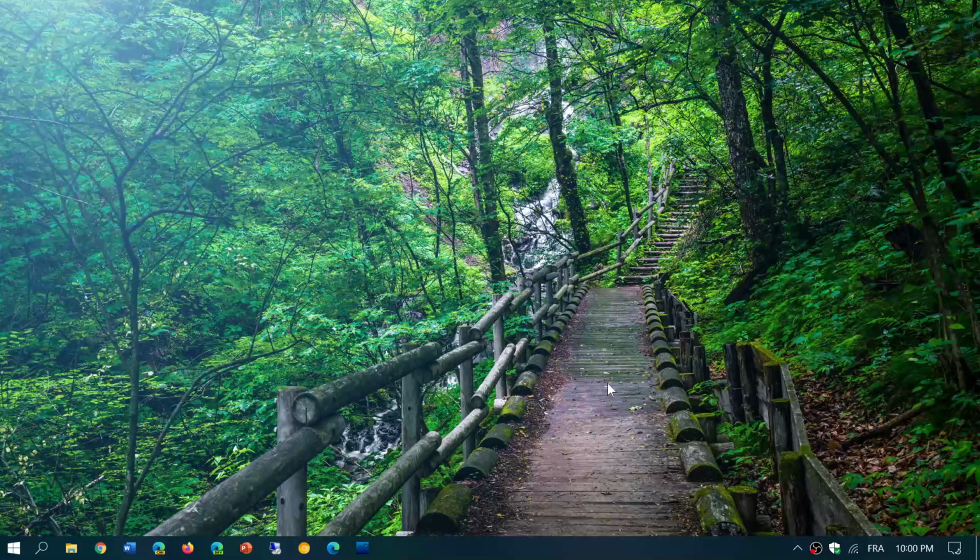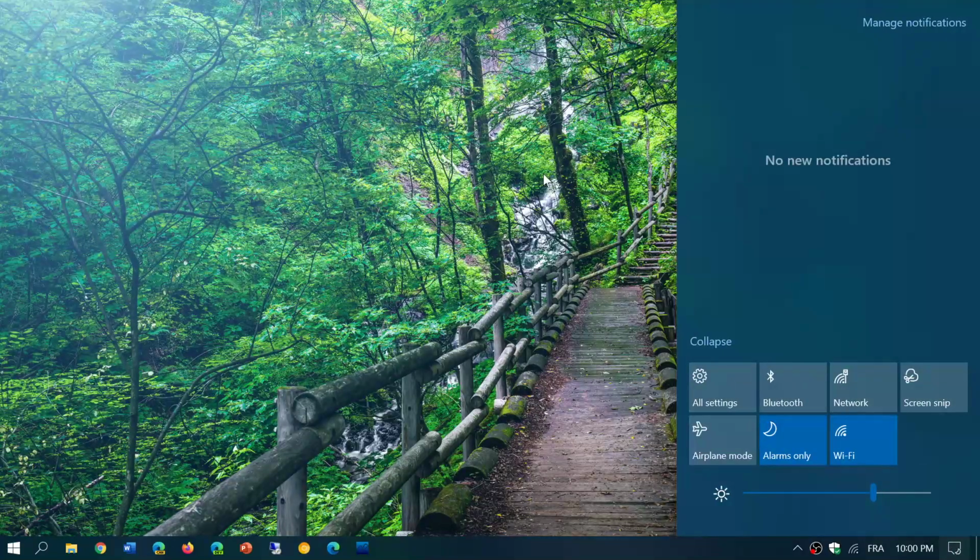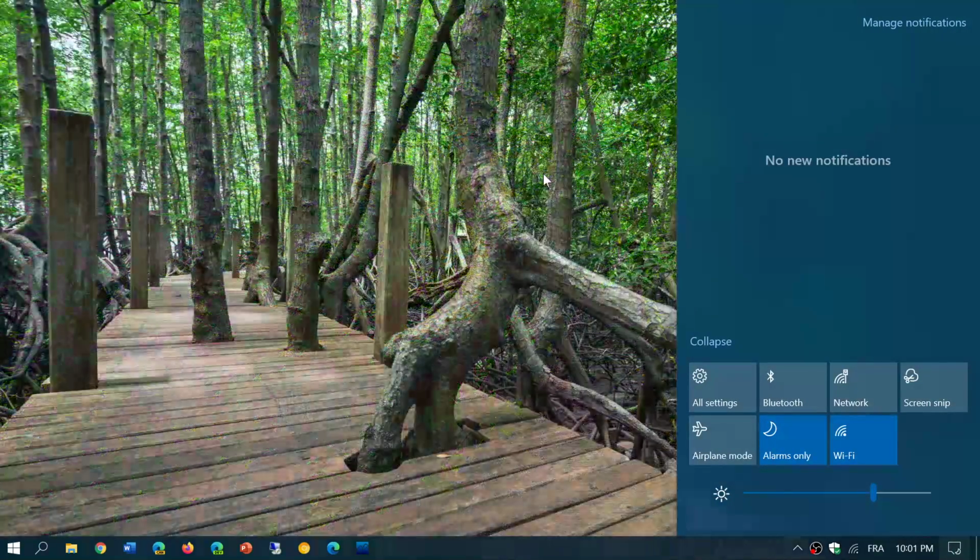Notifications are even less intrusive than before, depending on what you do. So this is something that is going to be welcome. It's not going to be as bad.